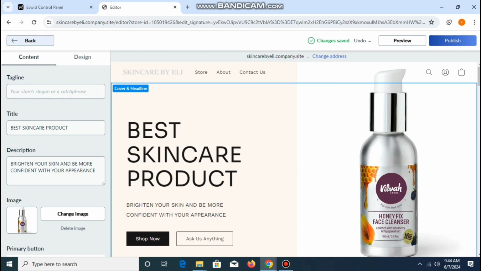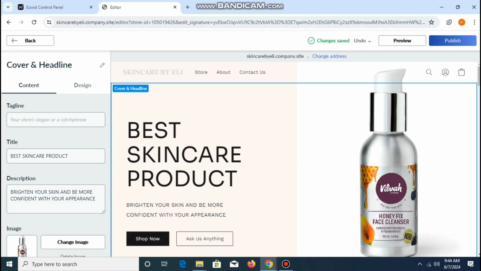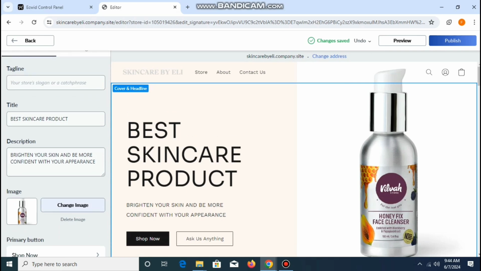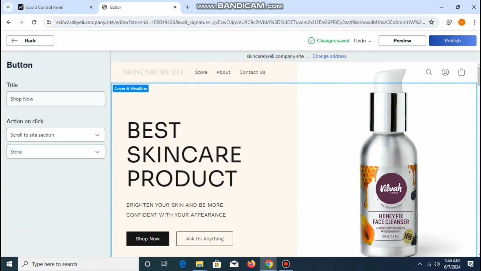So what's remaining here on the, I'll go back here. Okay, so what's remaining on the cover and headline is the shop now and ask us anything. So I'm just going to click on this cover and headline on the editing section again. I'll scroll down here. You can see we have shop now here. So if I click on it, you can see I'll still have to leave it to scroll to site session.